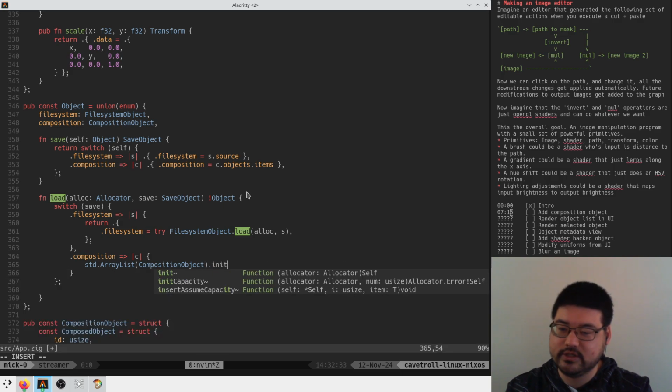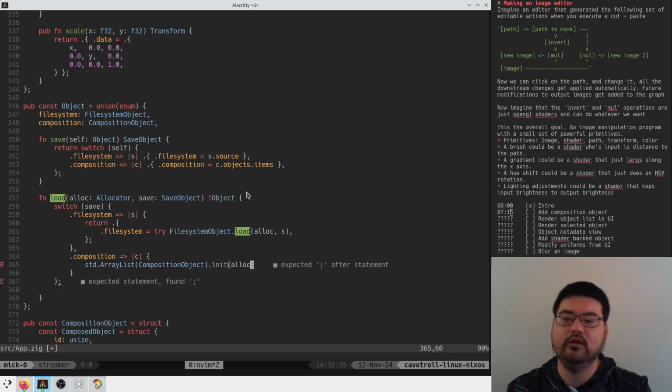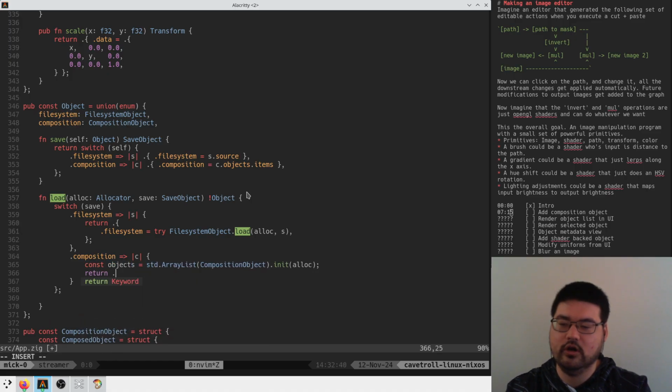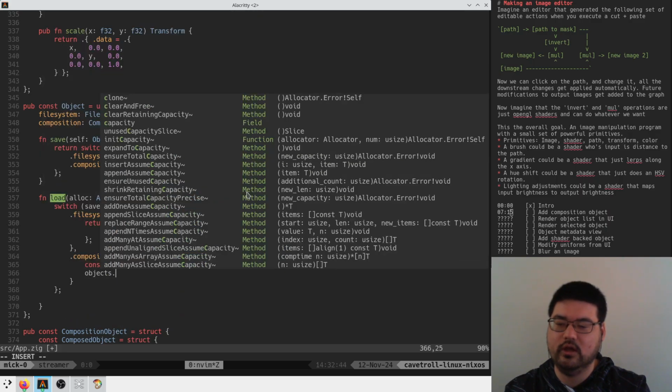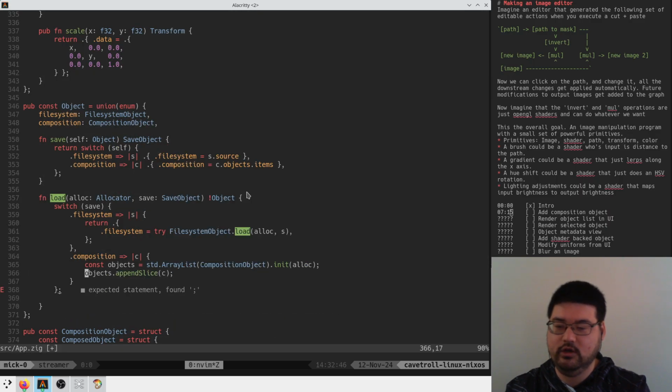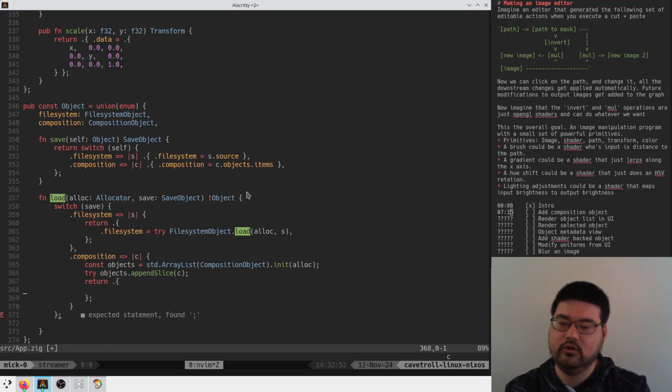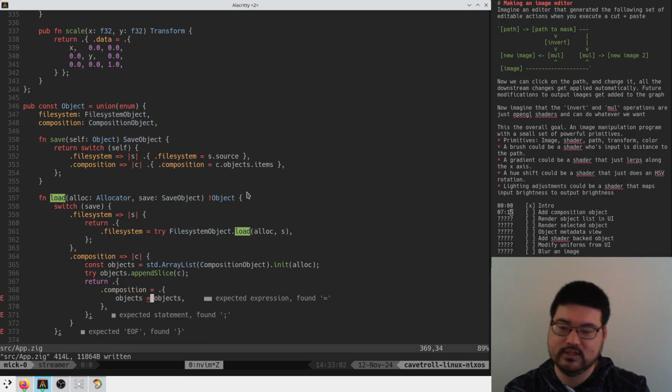Composition object, initialize with allocator. And then we return, like, I guess it's like objects append slice of C, I guess. And then we just return composition is equal to objects, question mark. It's like something like this.